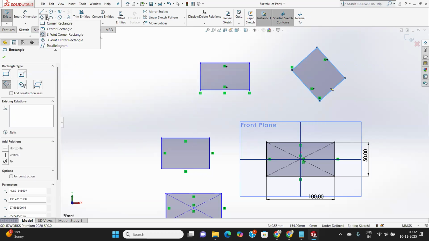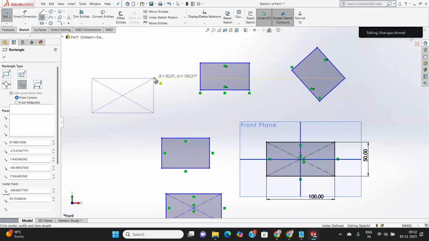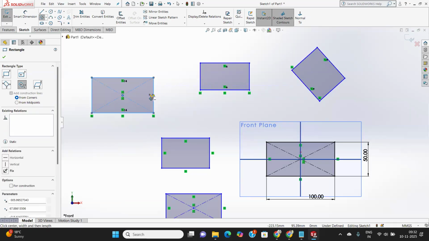The next one is the 3-point center rectangle. A 3-point center rectangle means that first of all we select the center position. After that the mid position, the mid section, and after that the end position right here. This is the center. This is the mid line of this portion, and then after that this end position, and then your rectangle will be made, right? You can make the rectangle in many ways if you need.